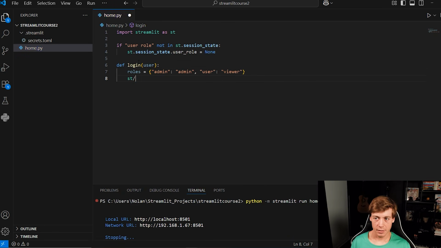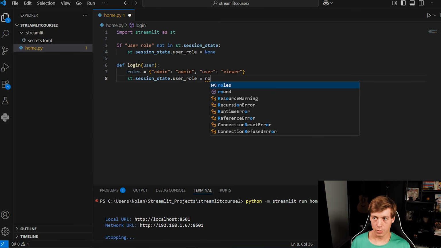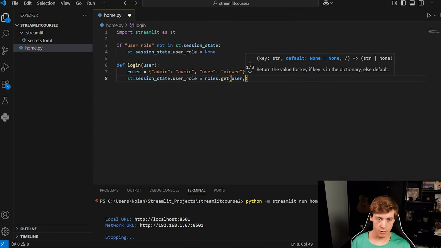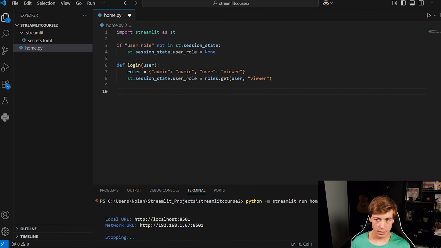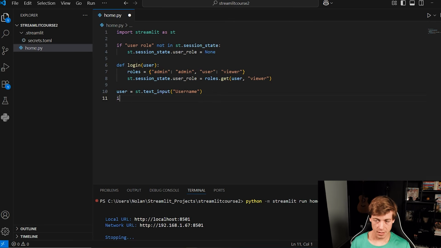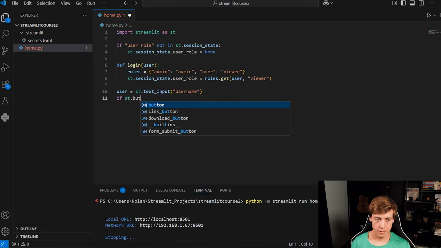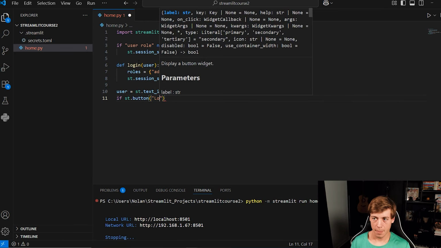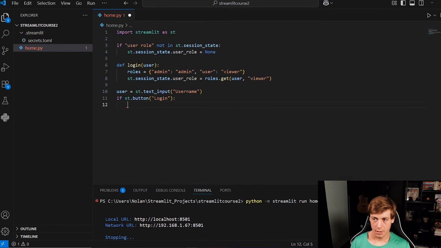And then we're going to go st.session_state.user_role, and this is going to be equal to roles.get. And we're going to have user and viewer. Then what we're going to do next is set this up. So what we need to do is user equals st.text_input, and we're going to set our username to that. So we'll say username, and then we'll say if st.button login, then we're going to go over here and say login the user.